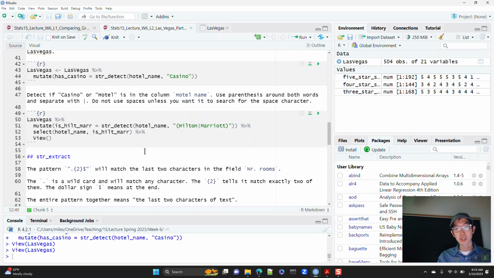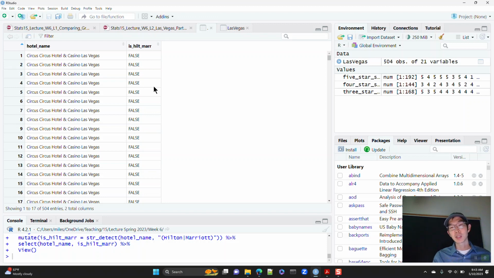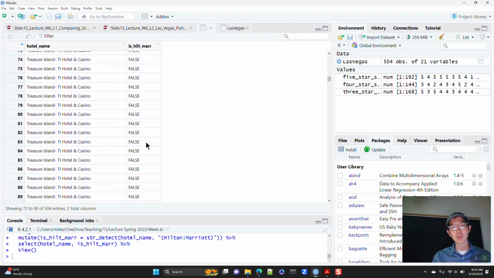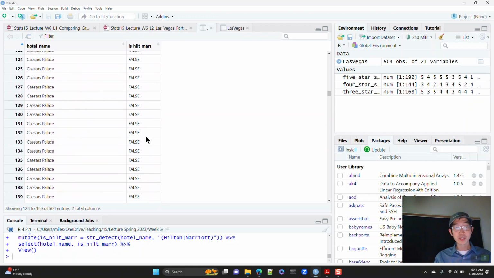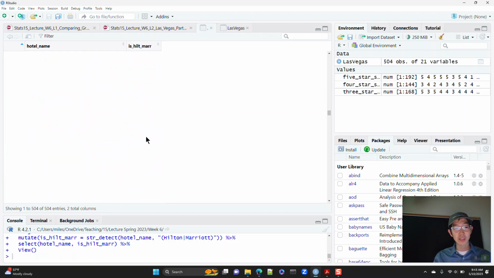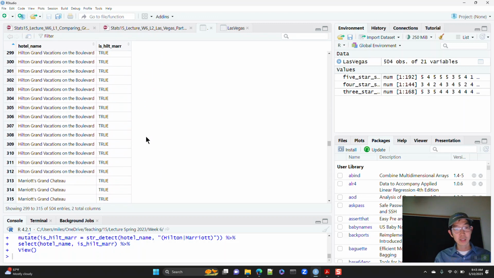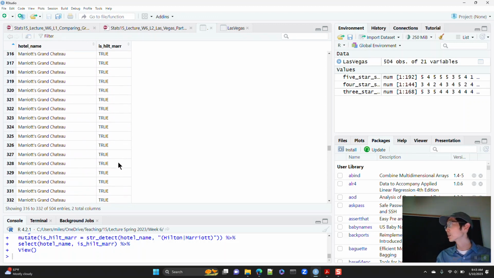And so here I'm going to go ahead and run this. Again, I'm not saving this variable per se. I'm just running it and taking a look at the results. And so we can see all of these things ended up with false. When it does detect the word Hilton, it comes back true. And when it does detect the word Marriott, so Hilton Grand Vacation comes back true, Marriott Grand Chateau comes back true.